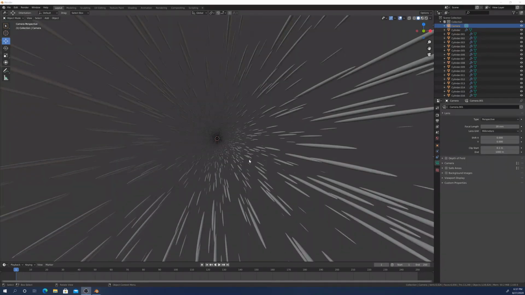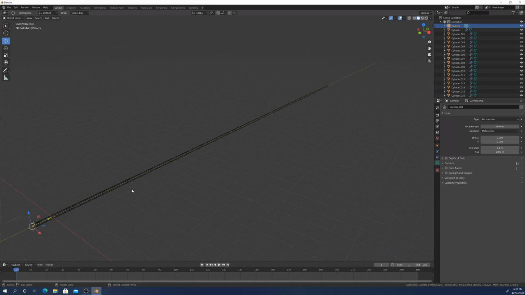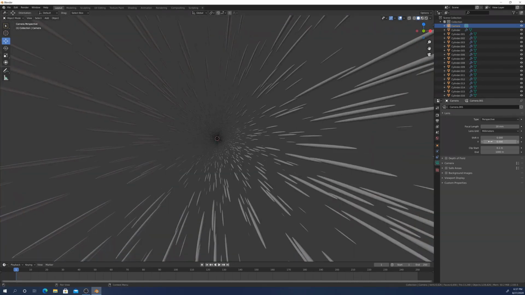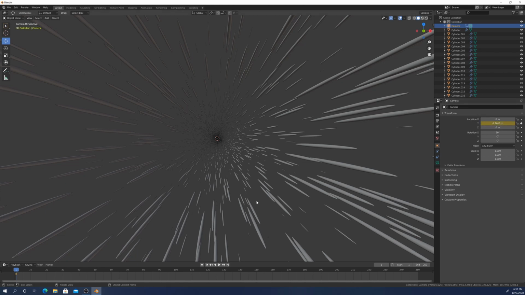Alright, so now we're just going to animate the camera through the tunnel. Let's take a look at this real quick. You want to go to the Object Properties tab, and you want to hit the Y location and keyframe it at frame 1.